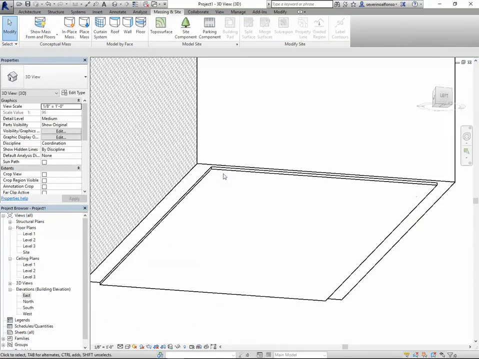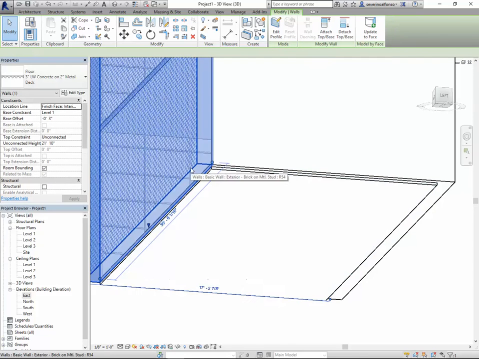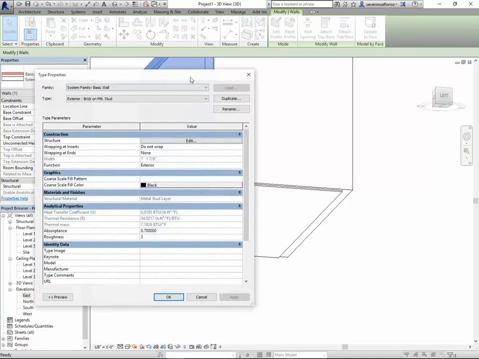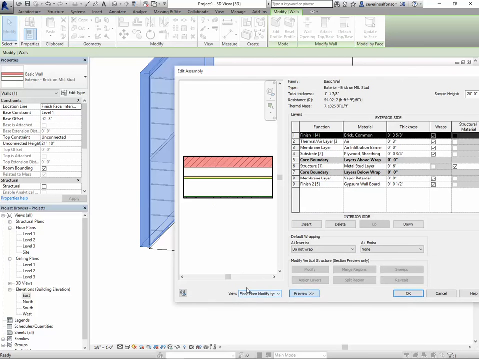How can we see how this floor is in more detail? Both floors and walls, you have the edit type option and edit the structure, and it gives you here a preview.